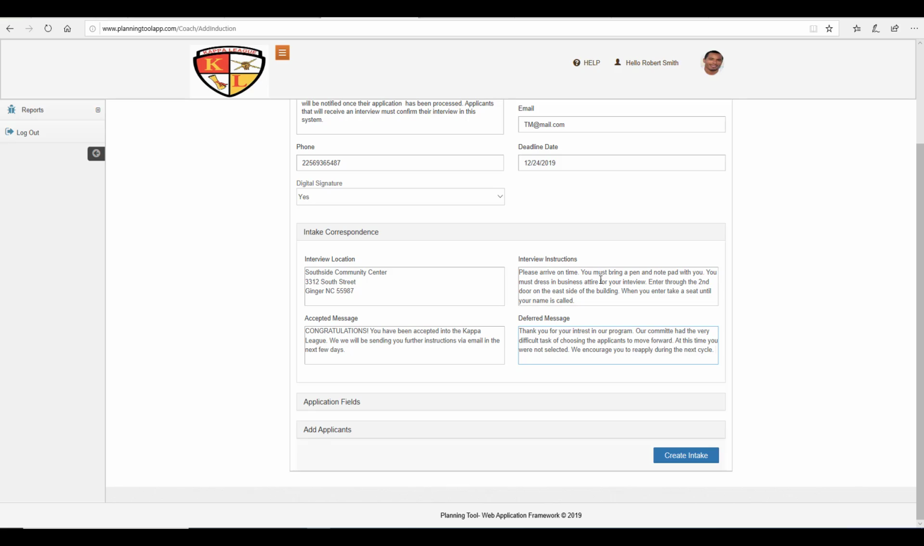It says please arrive on time. You must bring a pen and notepad with you. You must dress in business casual attire, and basically whatever information you want the applicants to have for their interview. Down here you have accepted message and deferred message. When you change their application status from pending to accepted, this is the message that will appear, and you can make this say whatever you like. This one I just put congratulations, you've been accepted into the Kappa League.